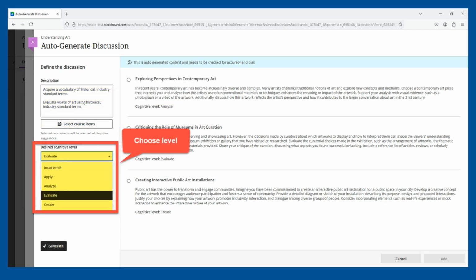Next, choose a cognitive level of assessment from the provided drop-down menu. This setting relates to Bloom's taxonomy, which is an educational framework for assessing student learning. A discussion assessment will allow you to select one higher-order cognitive skill for critical thinking. Your options include Apply, Analyze, Evaluate, and Create. These levels require a student to demonstrate their understanding by making connections to real-world applications, analyzing or evaluating concepts, or creating something with their knowledge.